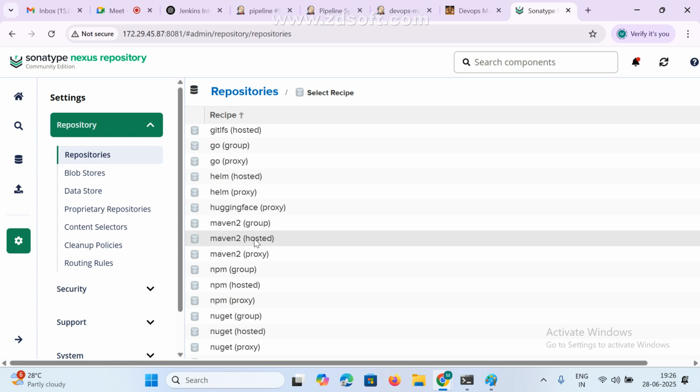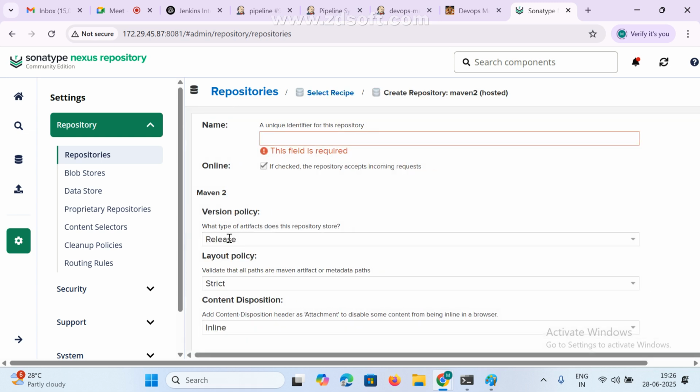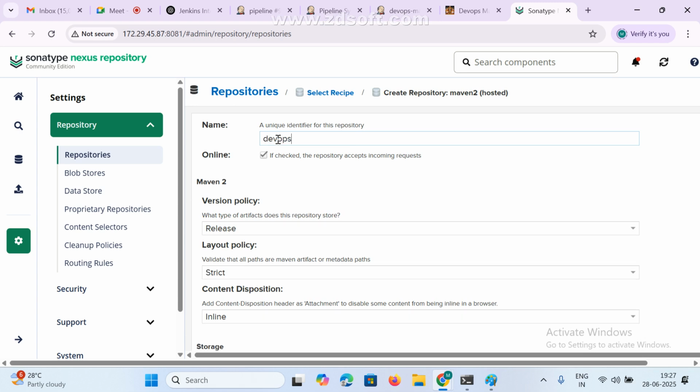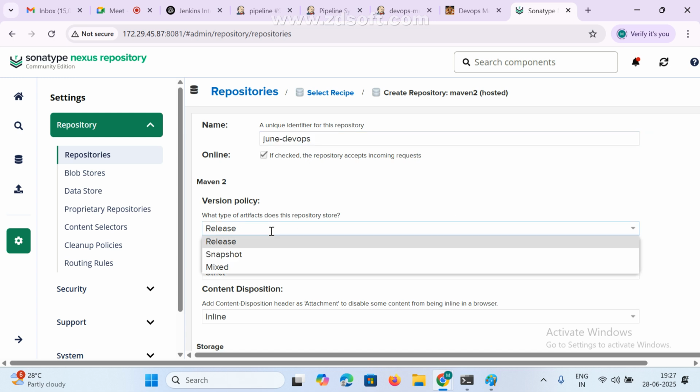Yes, sir. Correct? Select this one and give a repository name, whatever you want. For example, June DevOps. Got it? This is my repository name. And version policy: only release, only snapshot, only mixed.